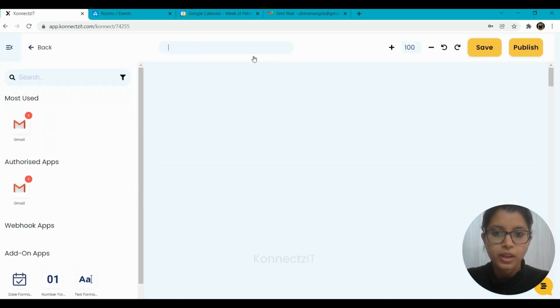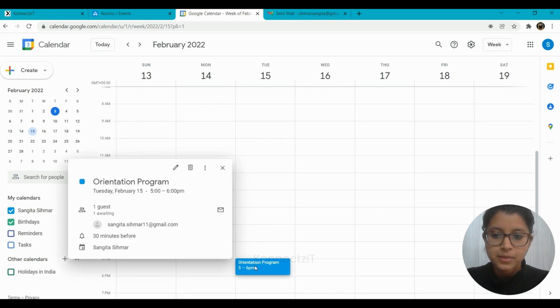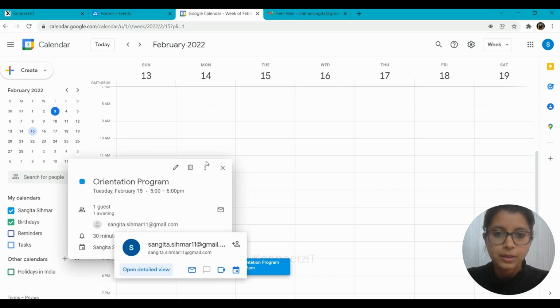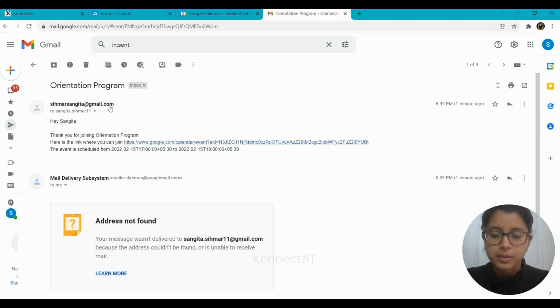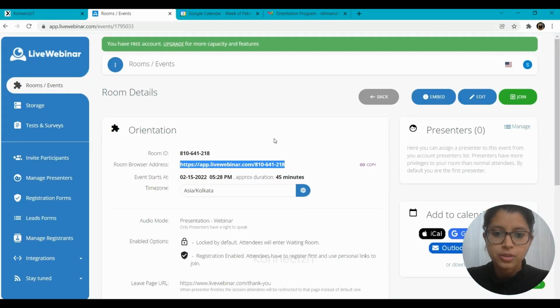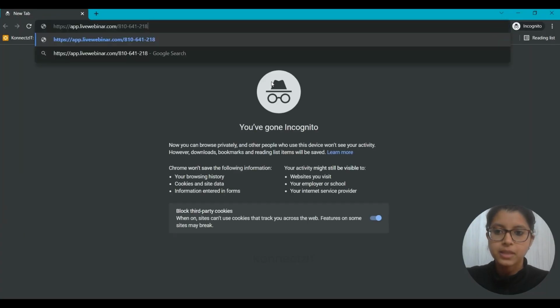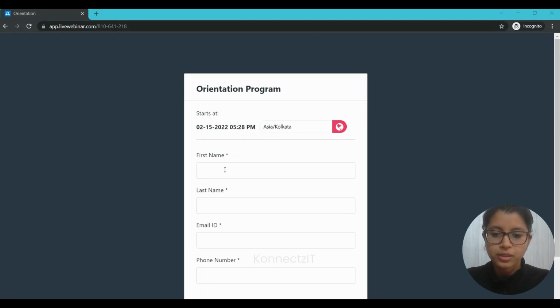So we will just go and check the Google calendar and the email as well. So this was the program that we had just added. Yes, as you can see, the email ID has been added here, and if I check here at the sent mail, the mail has also been sent. Now we are just going to test it again by filling the form. For that, I will just copy the URL once again and paste it over here. We are going to fill the form once again.